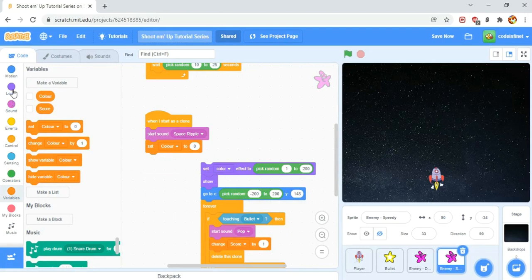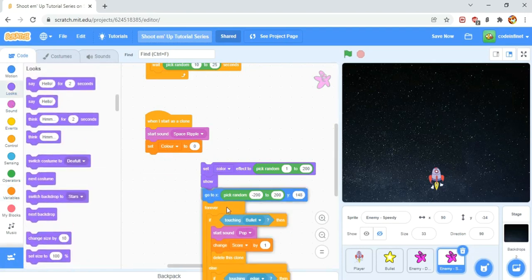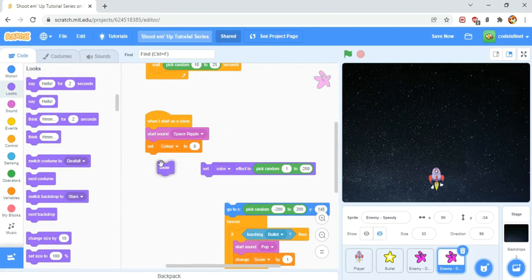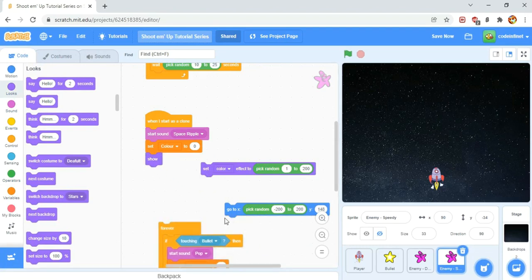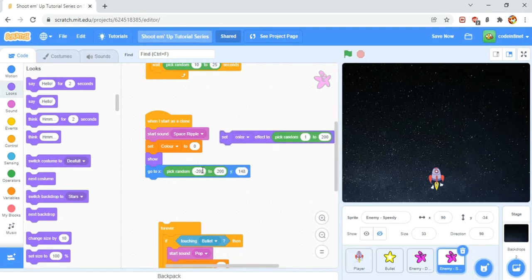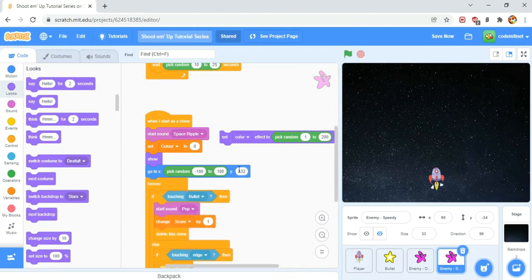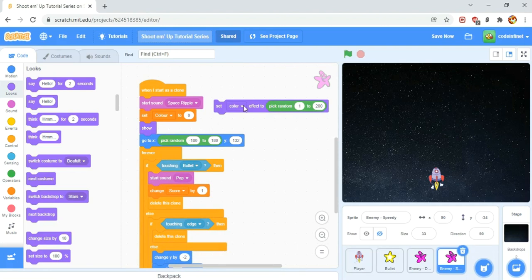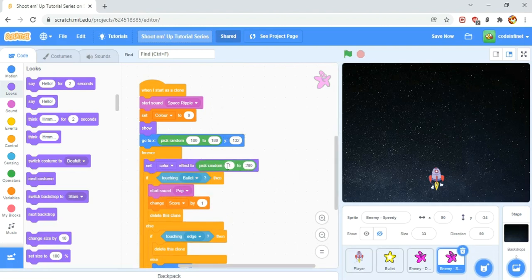Next we're going to show. Well, we have a show over here. Then position it. So it's very similar, just a few changes here and there. But change -200 to -180 to 180, and we'll spawn at Y132. Next we're going to forever set the color effect to color.